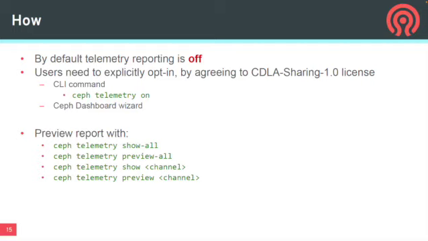If you want to see the content of the report that you'll be sending us, you can either use the preview or show commands. So preview you would use in case you're not opted in. If you're already opted in, you can just use the show command, and you'll see an entire JSON with the data that is going to be shared with us.